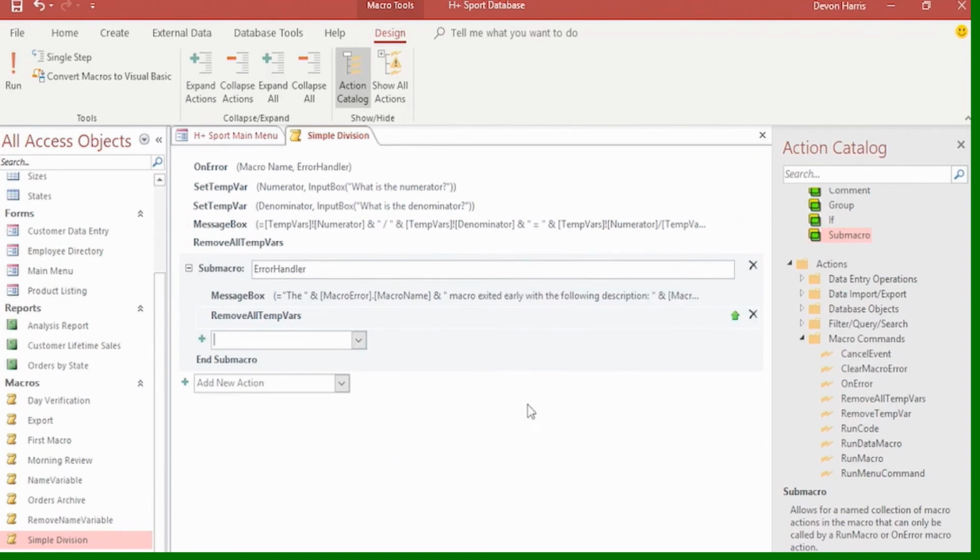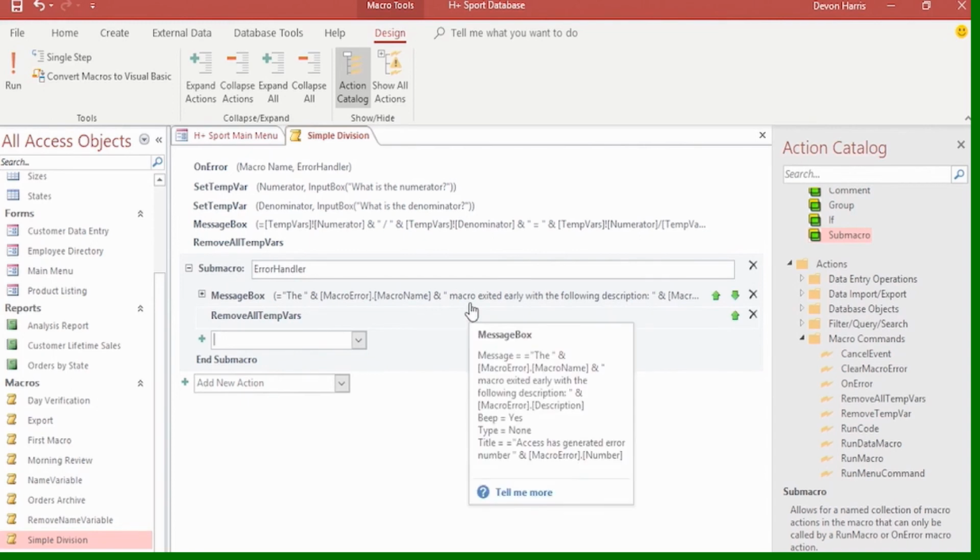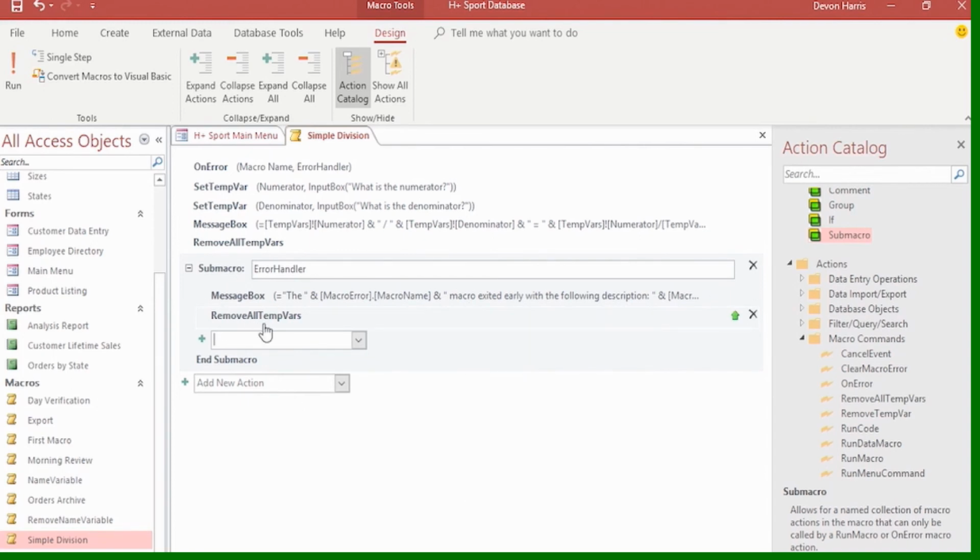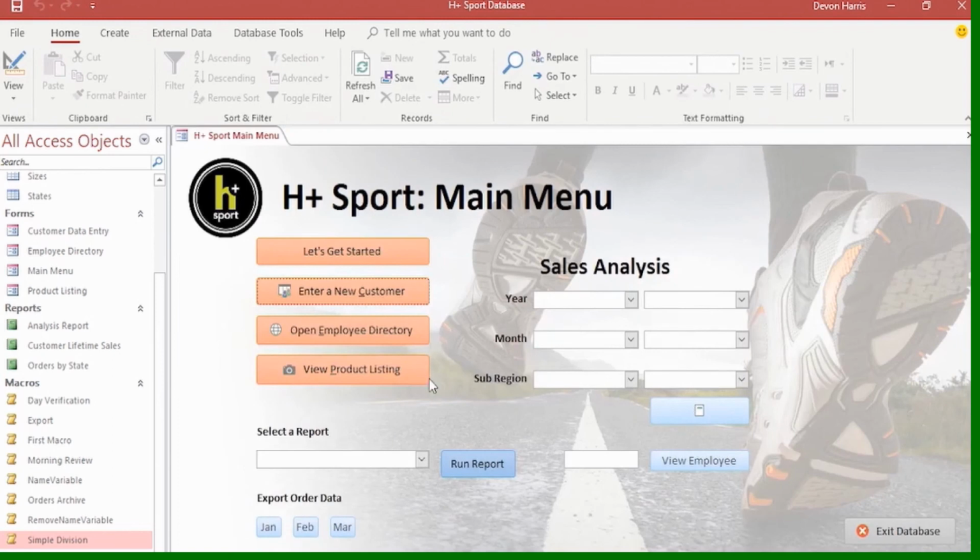If any part of that returns an error, then it'll jump over here to the sub-macro called error handler. Inside of that, we'll return a message box with a clean version of the error, and then we'll finally remove all temp vars from the system memory. Let's go ahead and save this macro. And I'll close it down. And we'll try it out.